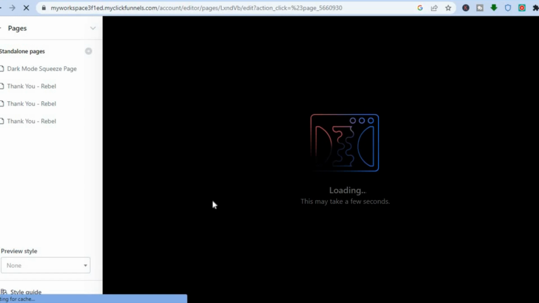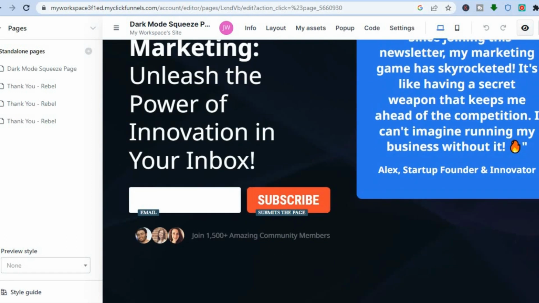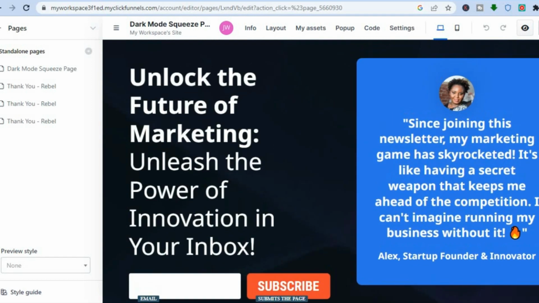So just give it a few seconds as you can see that it is currently loading up. And from here you can see the landing page right here. This is it. So all you have to do is scroll down and you can view it.